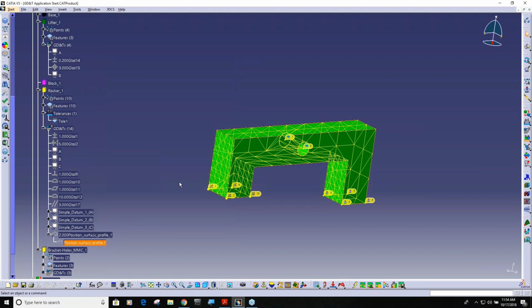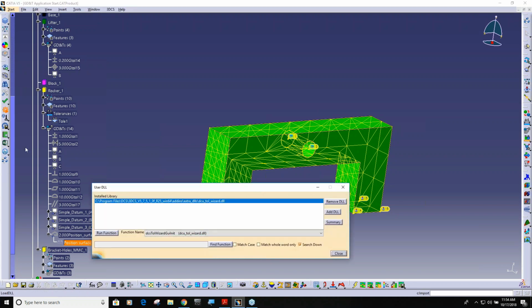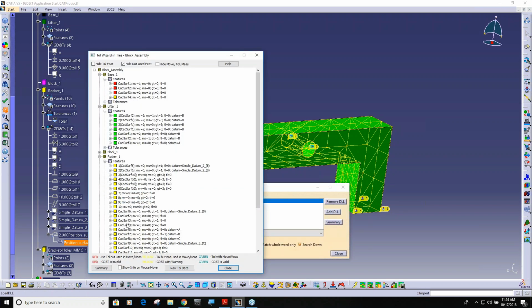All right, we're just taking a look to see if there's a couple other questions we might want to field right now. Can you open the tolerance wizard again? Sure. I like the tolerance wizard.